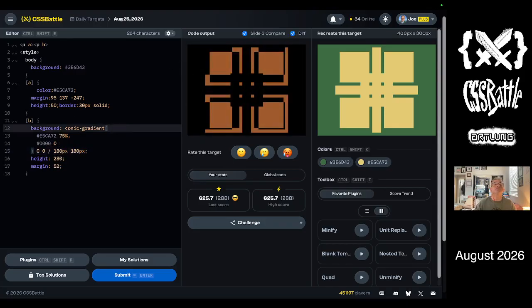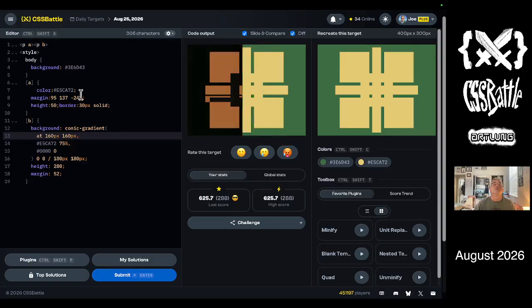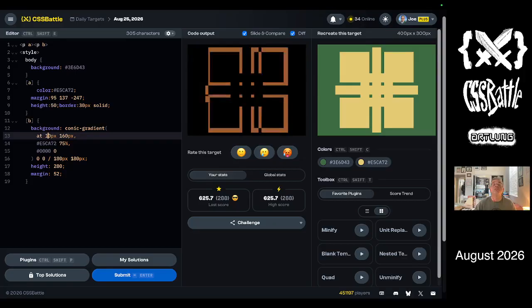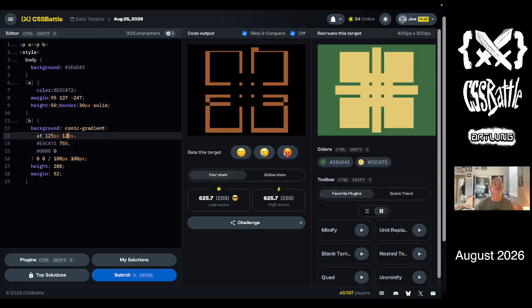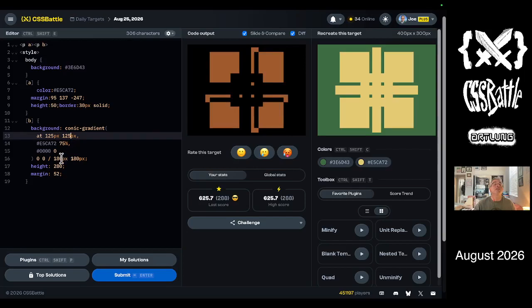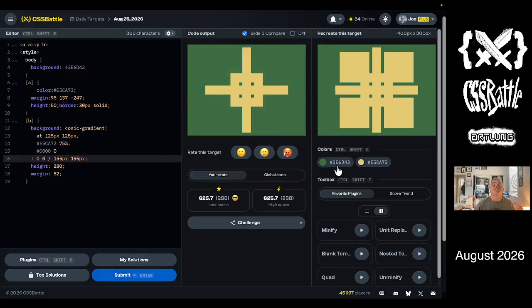Okay, and then we need the center to be at comma. Okay. So that was way too far over. 1, 2, 25, and 125. I'm not explaining very well what I'm doing, but you can pause. All right, so that's what gets that. So again, kind of a mess.